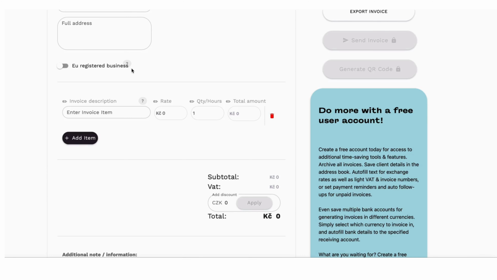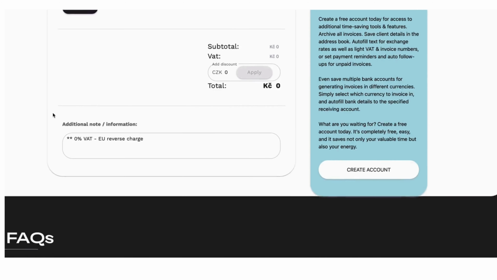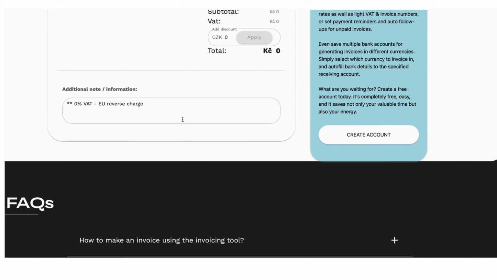Also, if you're invoicing a company registered in the European Union but not registered in the Czech Republic, you should toggle on the option, and it will automatically add information about the European reverse charge mechanism on your invoice.